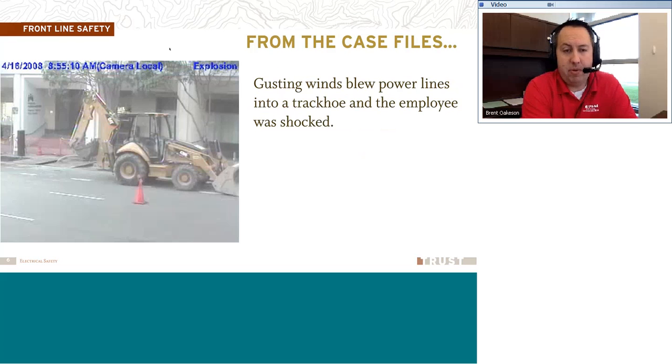Here's another example. Employees working outside, there were some gusting winds blowing really hard, and they blew power lines into a track hoe, and the employee that was on it was shocked. And another example of how, be aware of your equipment, be aware of those things that are conductive, and watch those overhead power lines, because they can come down or you could come in contact with those.